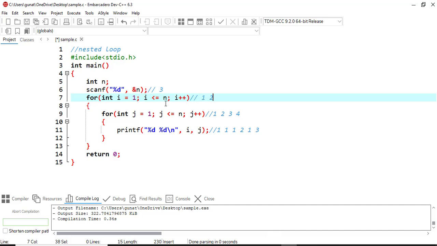2 less than or equal to 3, yes, the condition is true. If the condition is true, I'll go inside. Again the j value starts from 1 because this is a new iteration. 1 less than or equal to 3, yes, the condition is true. I'll go inside and print my i value and j value. The current i value is 2 and the j value is 1. Then I'll go to the next iteration of j. The j value becomes 2. 2 less than or equal to 3, yes, the condition is true.